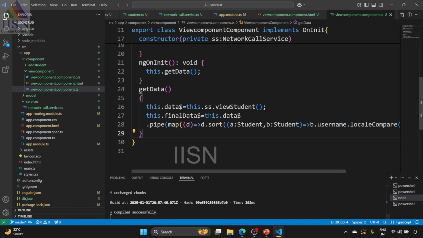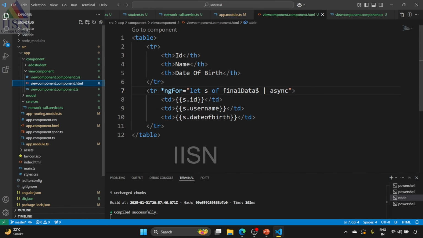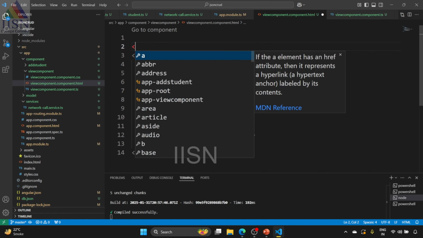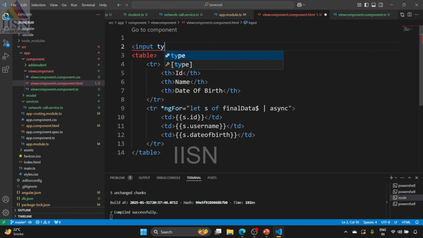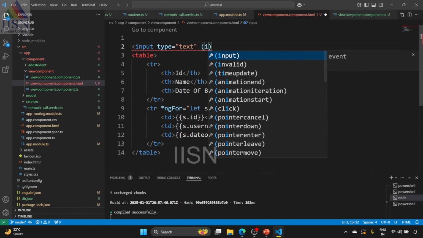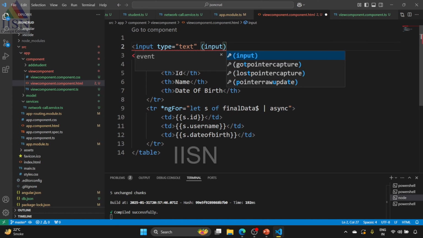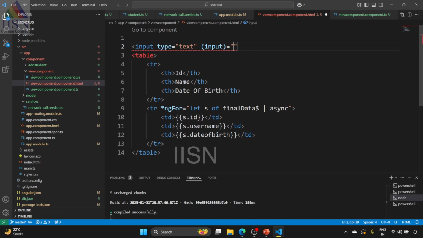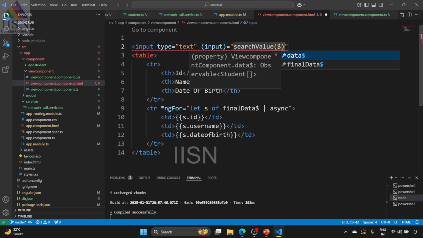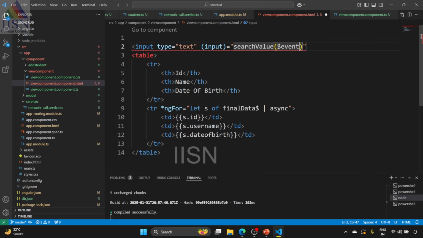So for that, I'm going to create one input text box inside this view component.html file. I'm going to create one input, which is going to be of type text. Then I'm going to find the values. It is going to call the method which is called the search value method. Here I'm going to pass the event value, that is $event. So when the user gives the values, it is going to pass the values to the search values.